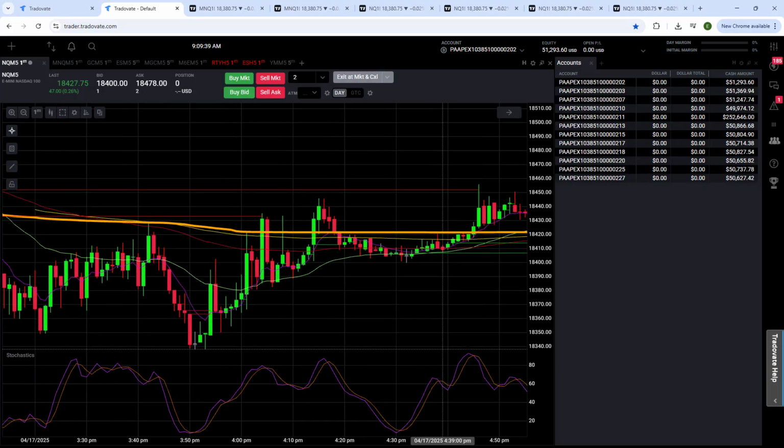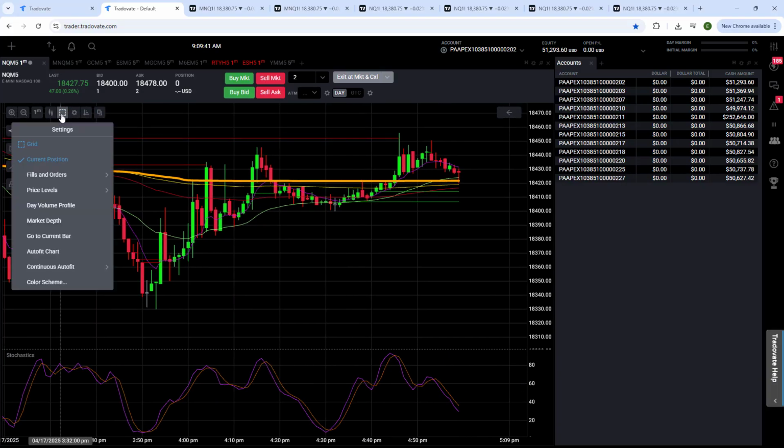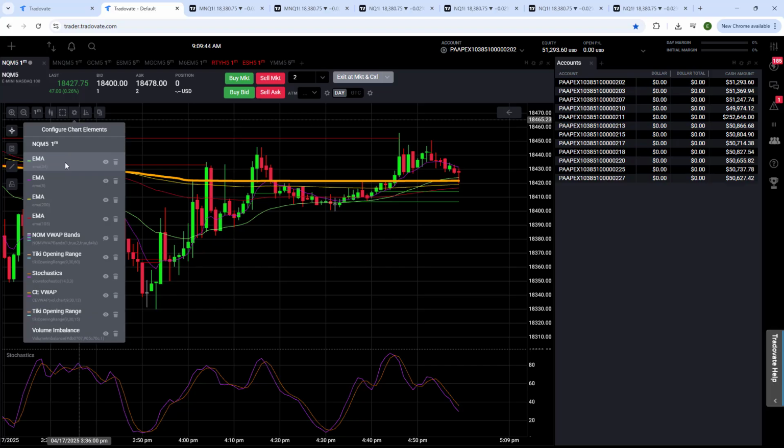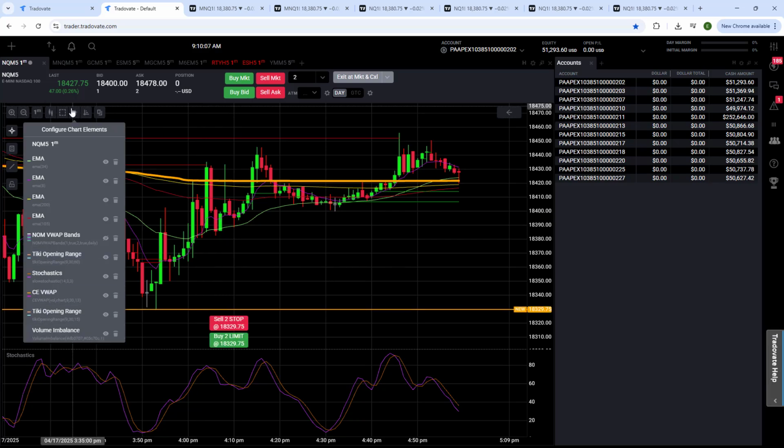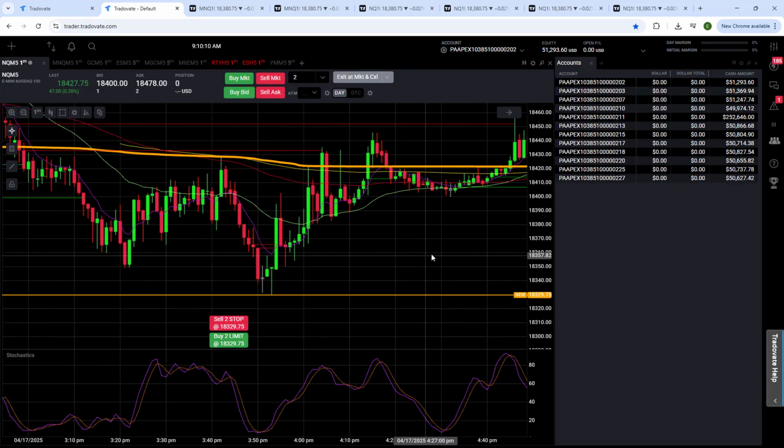So in the Tradovate, I have the EMAs I like to use on all my charts: the 34, the 8 or the 9, the 200, the 105. 105 is the 21 on the 5. I then use VWAP. I use the stochastics on the bottom. And then I have the opening range, which I set for the first 15 minutes and then the first hour of the market. And then I have volume imbalances, which are very similar to fair value gaps. But instead of a big gap, it's just little lines.